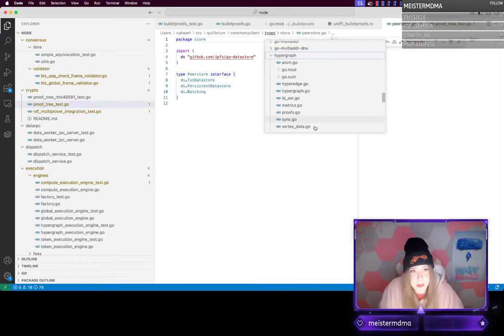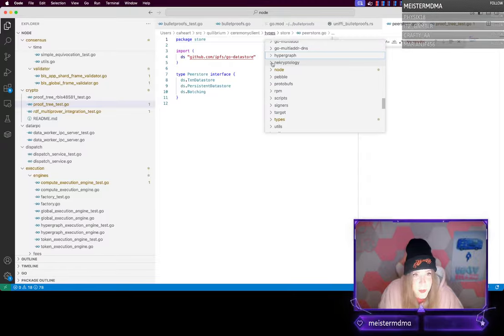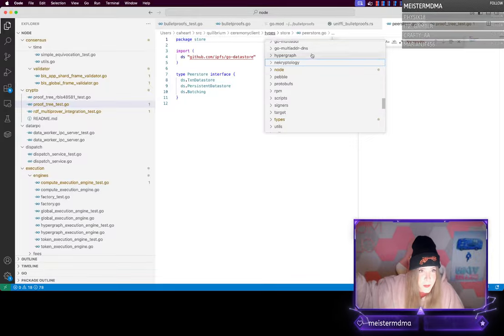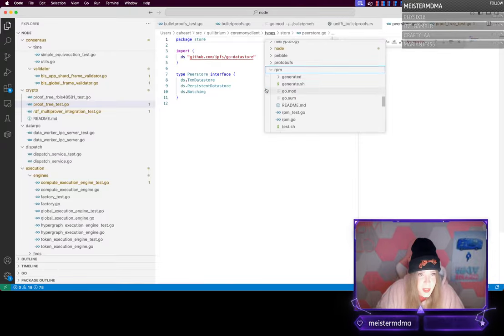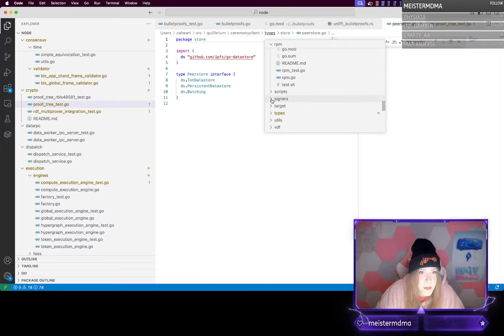The hypergraph implementation, which is the CRDT, that's also separated out. Netcrypto, which isn't used that much anymore, but that was the OG cryptography library that was originally maintained at Coinbase. I took it over when Coinbase decided to deprecate it. Internal politics are fun. But it's still used for a few things like multi-party multiplication, because there's a faster way to do it for elliptic curves, and we have an implementation for that here. RPM is our random permutation mixnet library.